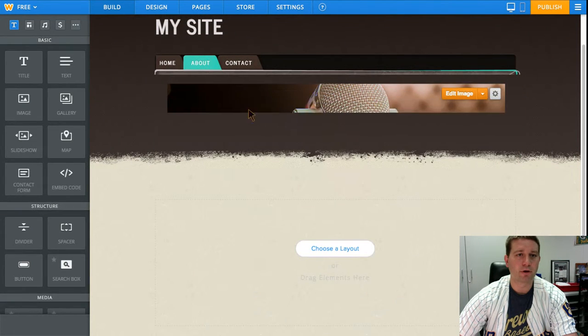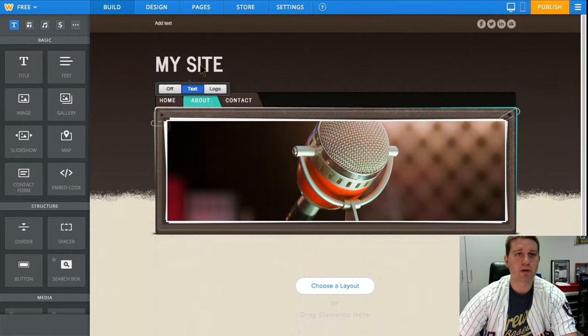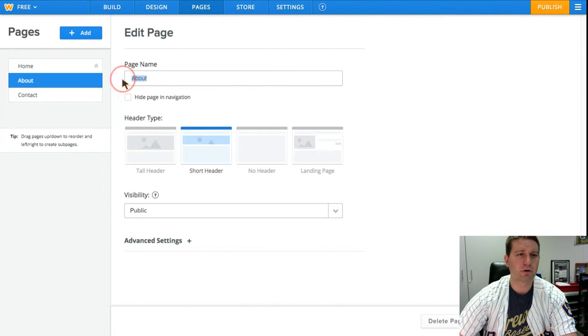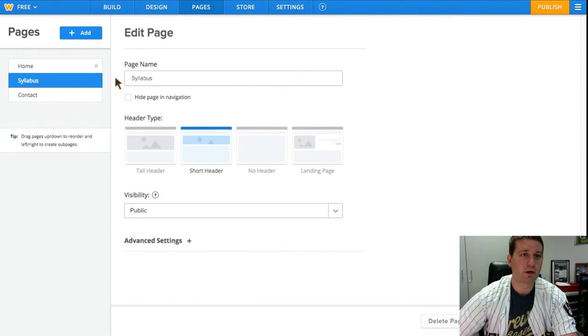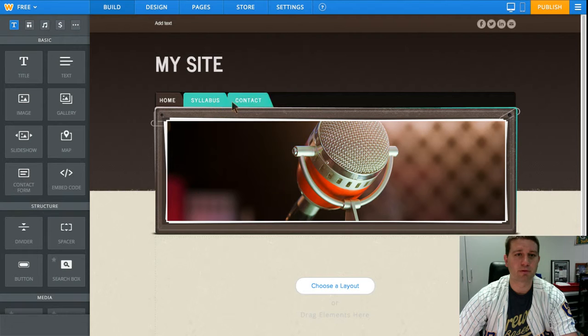Now if I want to go to my other page, the About page, with all the pages I can rename these by going to Pages. And so if I don't want it called About, say I want it called Syllabus, I can type in syllabus and then save and edit. It'll take me to that page, and now it's my syllabus page.